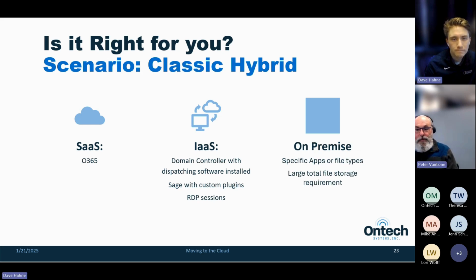And then finally, we've got the classic hybrid. Got a little bit of everything. You've got Office 365 or M365 with Outlook clients accessing cloud-based Exchange email and some general files, general Office kinds of files being accessed via SharePoint. But you've also got a domain controller running in the cloud, and you've got a Sage server running in the cloud. You've got some RDP sessions for various kinds of work.